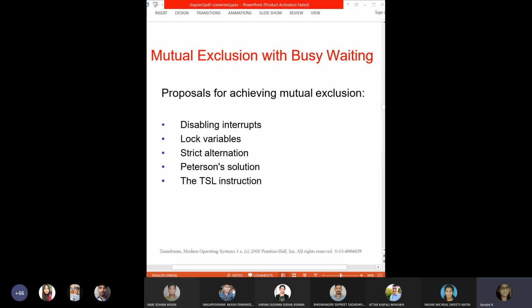Why is it doing this? Only then, when that process is inside the critical region and other processes see that variable, it will show 1. So other processes will understand that somebody is there in the critical region. Like that, a single variable, that variable is called a lock variable. So using the lock variable, we can achieve mutual exclusion. This is the second algorithm.